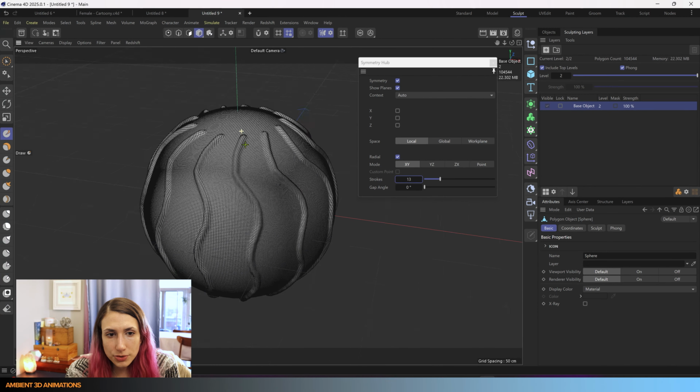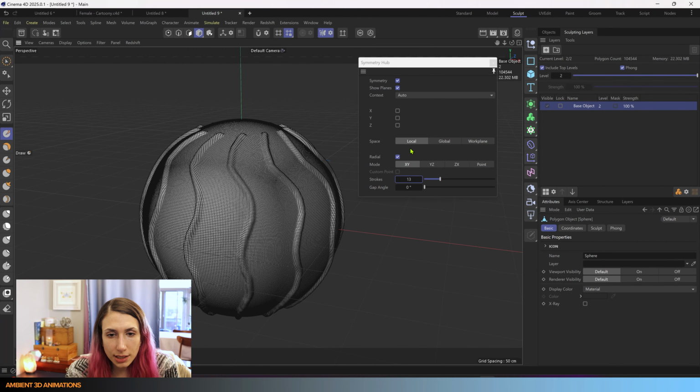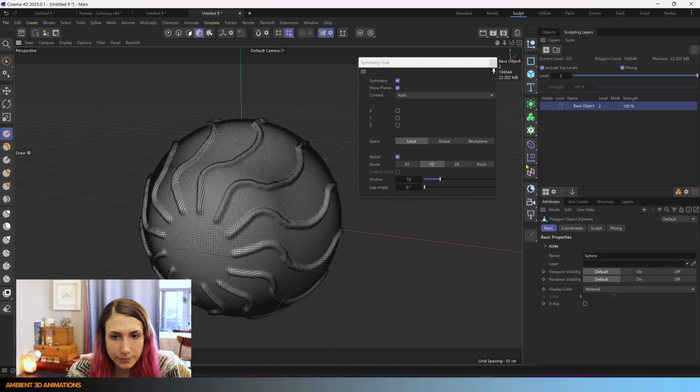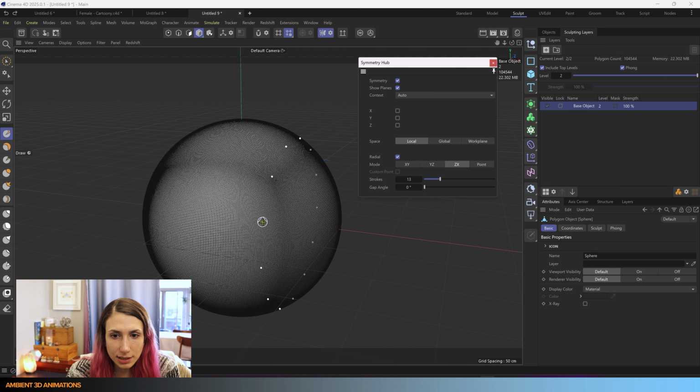So you can choose your number of strokes, that's 13 strokes, and you can choose your direction. So that was the XY, you can choose the YZ, and you can see this goes the other way. You can choose the ZX. You can also choose a custom point.